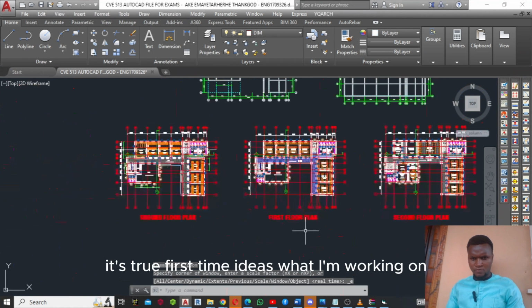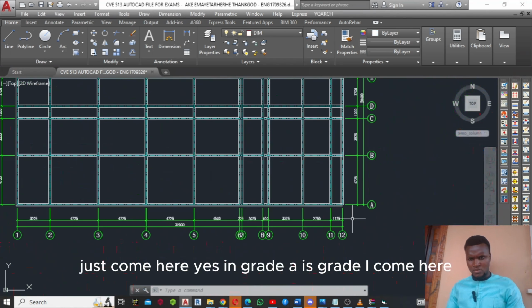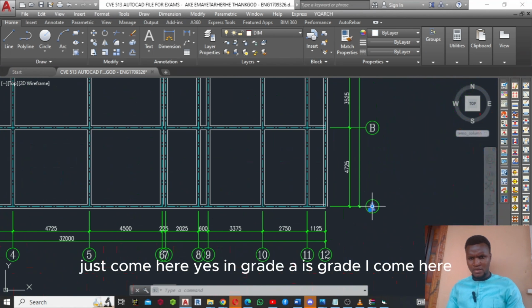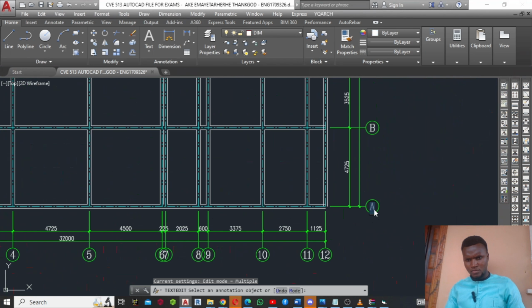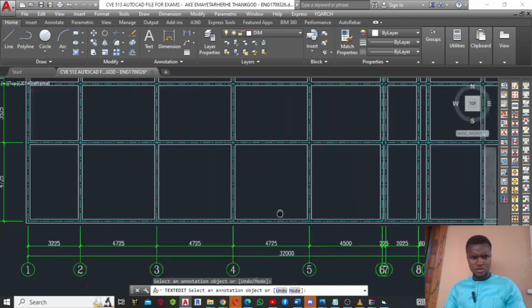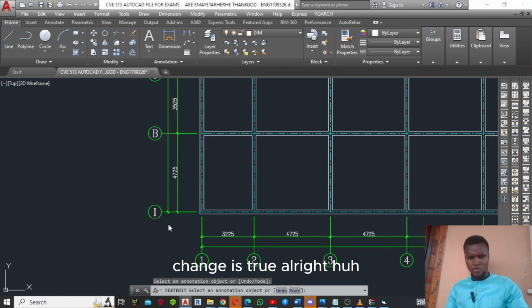Yes, so for instance, this is what I'm working on. We just come here, just grid A is grid I. Come here, change it to that. I mean, I have a lot of stuff on my laptop, so come here, change it to I. You can see that. Change this to I.